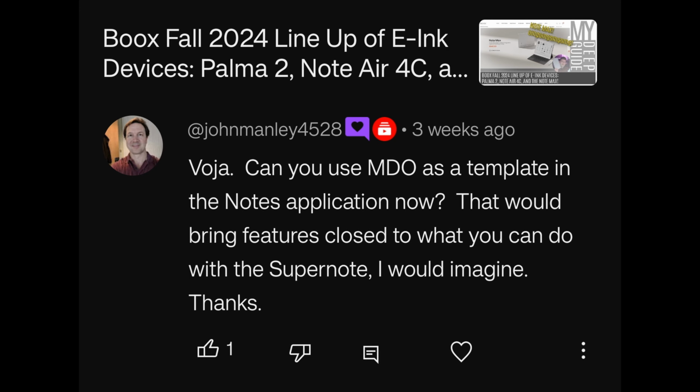Can you use MDO as a template in the Notes application now? That would bring features close to what you can do with the Supernote, I would imagine. Yes, you can now with OS 4. You can import and use a hyperlinked PDF file as a template for the notebook, and the hyperlinks are going to be preserved.